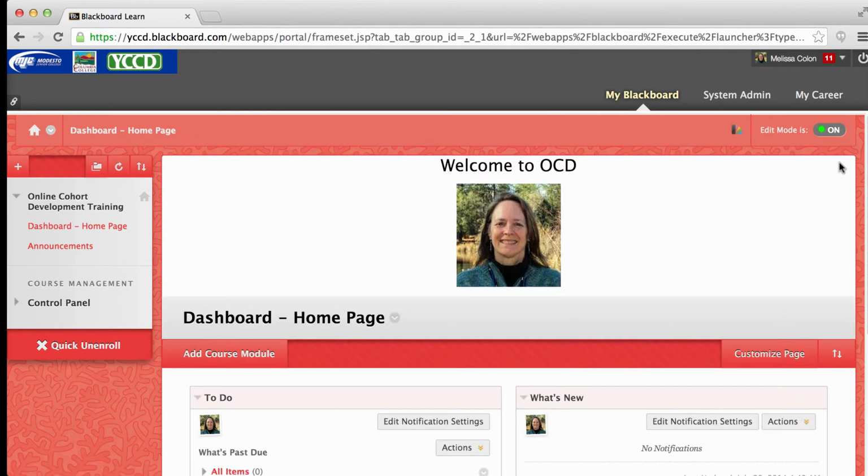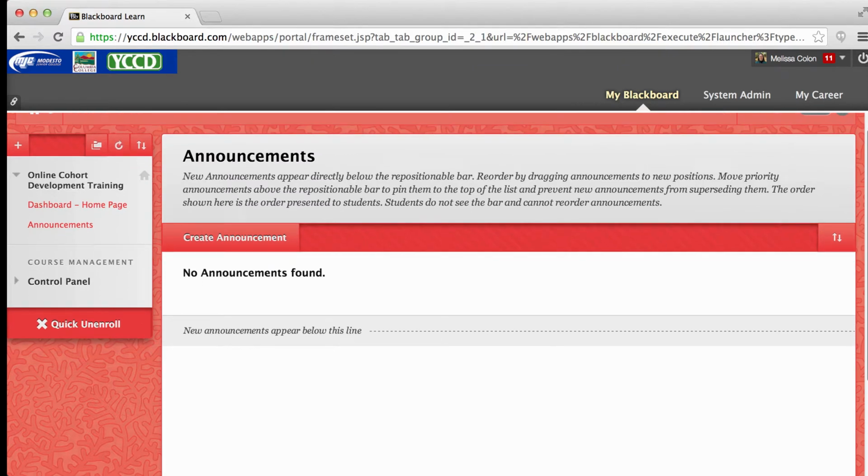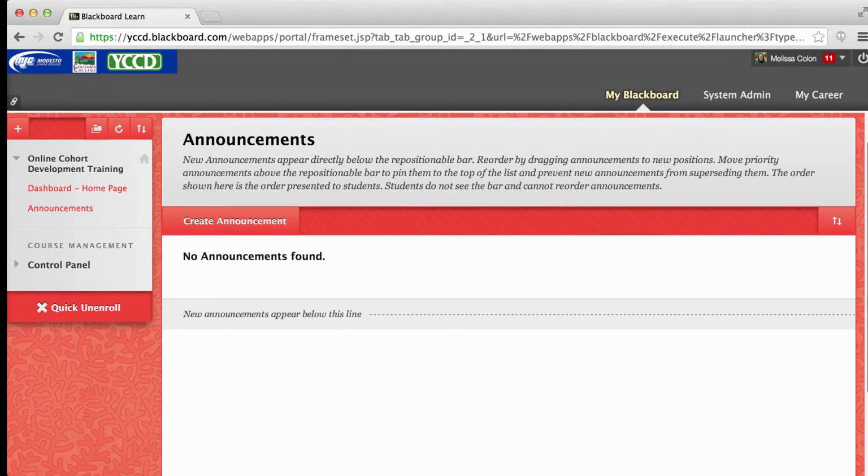So you see I've just jazzed up my dashboard homepage a little bit with my picture. Lots of information you can add here. Again, this would be especially important if this was your point of entry. All right, so now I'm going to go over to the announcement tool right here. The announcement tool is really a great tool to have, and I recommend it highly.